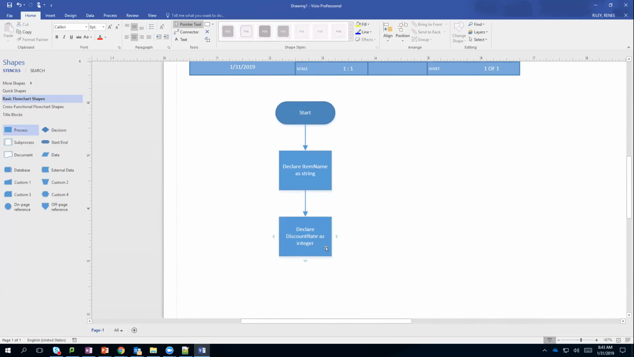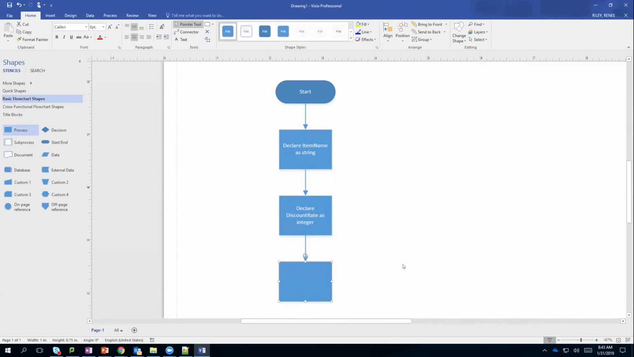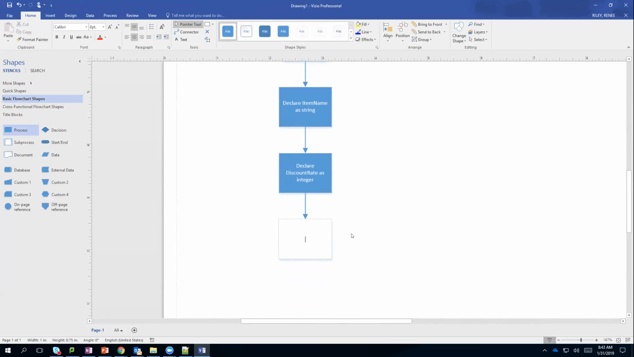And we can just keep clicking and generating new process boxes using Visio and put all of our variables on our flowchart. Discount rate, original price, and it's going to be float. Now you can see how it's super tempting right away to just put all of these in one box, right? But then that would violate the rules of programming saying that we do one thing with one shape.